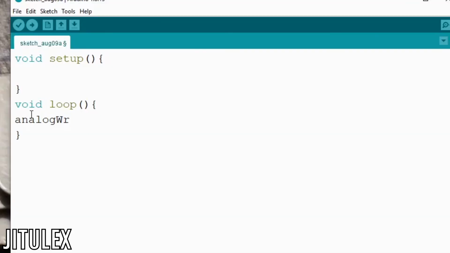Now let us take a look at the analogWrite command. As the name implies, this command allows us to output an analog signal on the selected few PWM pins on the microcontroller. This command will not work on any other than PWM pins. Now, unlike digital signals, analog signals are a variable voltage signal.